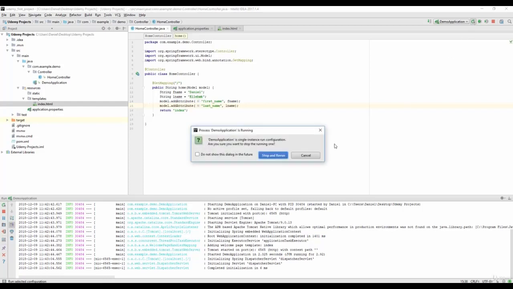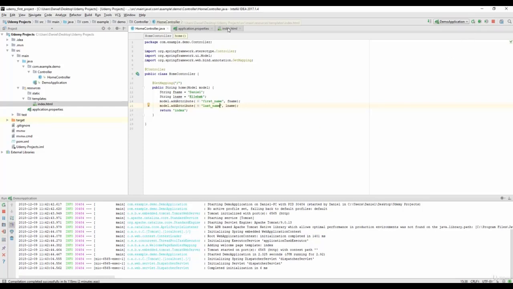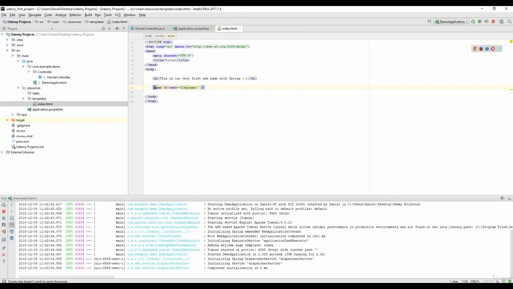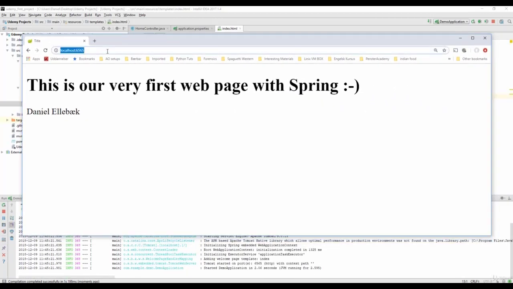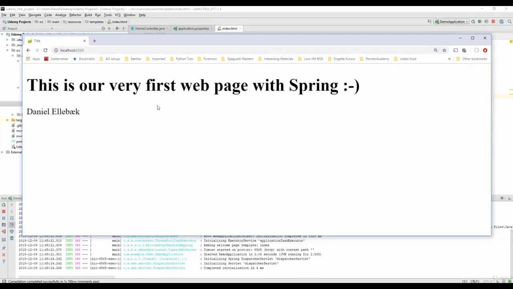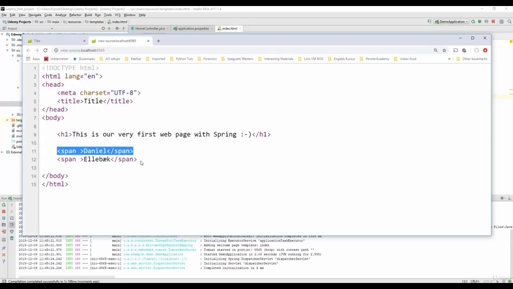So I'm gonna restart this. Oops, we forgot something. We need to go back to our view, right? And now it's not called my name anymore. So I'm gonna remember to call first underscore name and last underscore name. And then we will restart our server. So I'm gonna go back to my browser now, just wait a few seconds, and there we go. So I'm gonna right click, view page source, and we see we have two span tags now. So we can verify that it works.